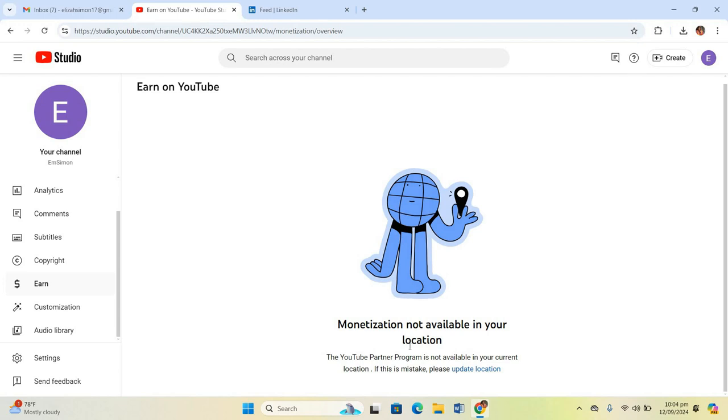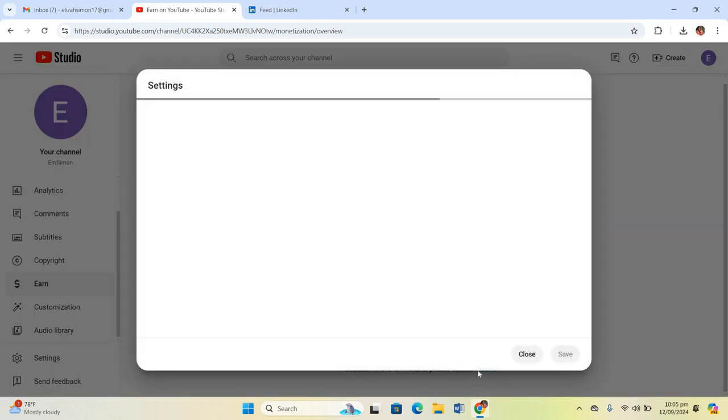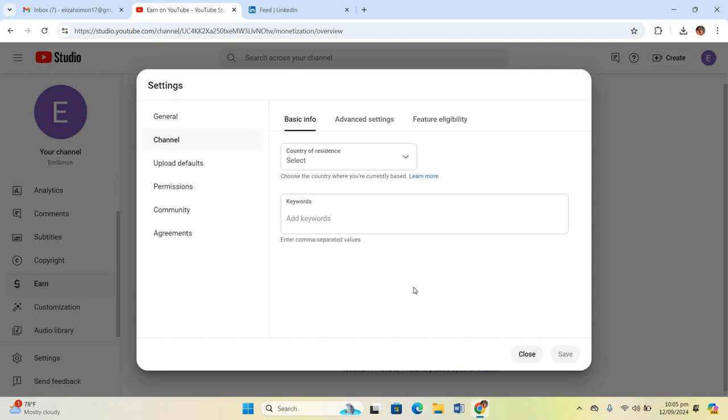There is an option called update your location. This is where you go to update your location, to give a true indication of whether your channel is in an eligible country to apply for the YouTube Partner Program, if you meet the criteria that YouTube has. So let's click on that. Now it takes you to the settings, on the basic information.